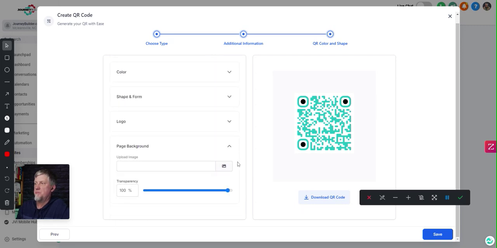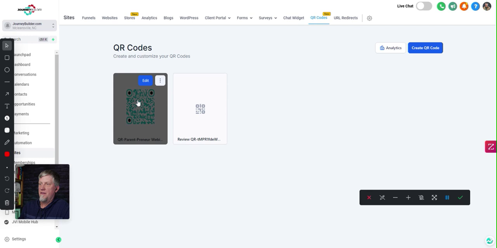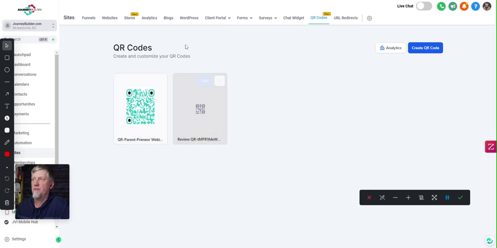And then the page background, you can make it an image. I'm not going to do that. This is good for me. And you can then just download it. But the cool thing is when I save it, I've got it here. Now, if you have review QR codes from the reputation section inside of your system, it will add them here as well.